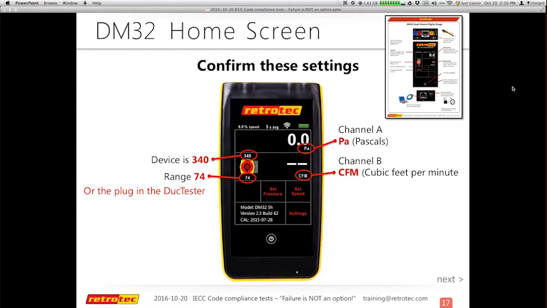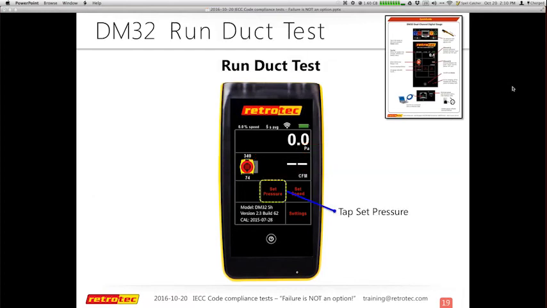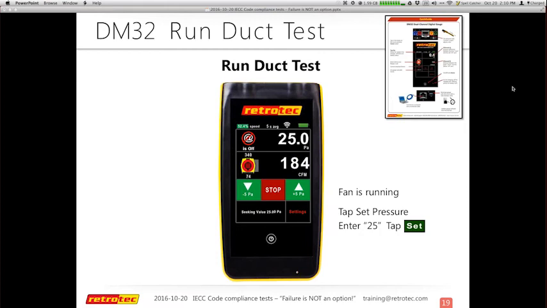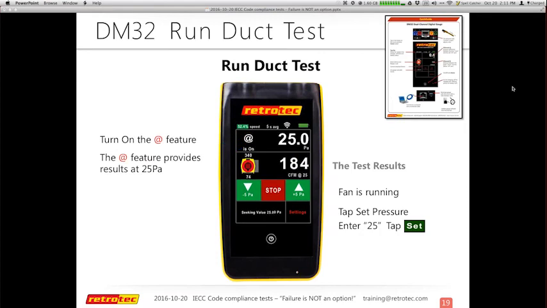So once I've got that, it's as simple as to run a test, I hit set pressure, 25 for a duct tester, 50 for a blower door. And it will actually automatically go to that test pressure and perform that test. I always recommend turning on the add feature just because you always want to make sure your results that you're writing down are at that test pressure. So that's as simple as it is. So I can now see my results at 25 pascals. And I also have other results that I can do, which we'll also have in other slides.